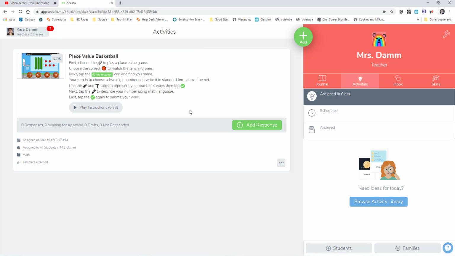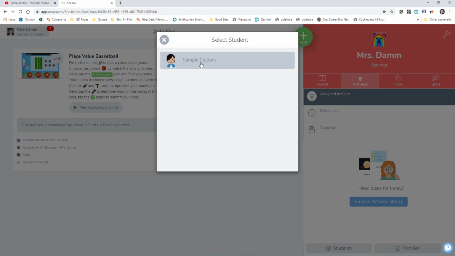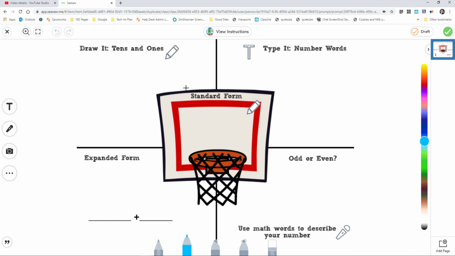So now when my students would log in again, they're going to see this activity that I placed on there. So as a student, they'd click Add Response, choose their name, and now they have the information here that they are able to write with. So they've got a pencil tool, they've got a marker, kind of a fine point Sharpie, an eraser tool. And then on the side here, they have a text tool. So this is the label tool.